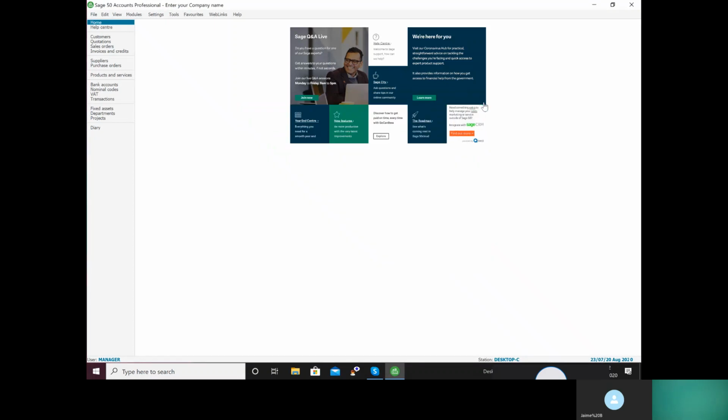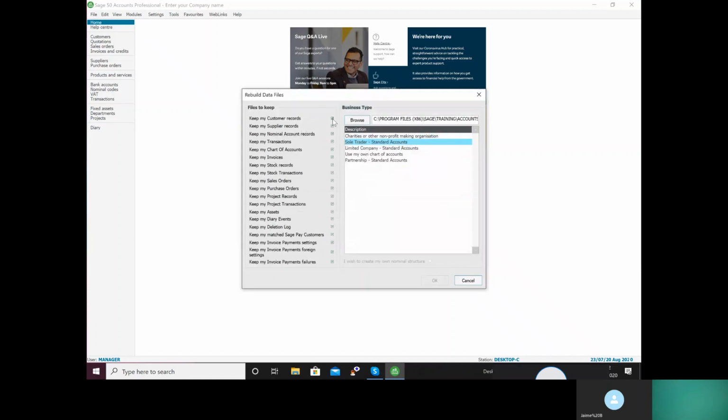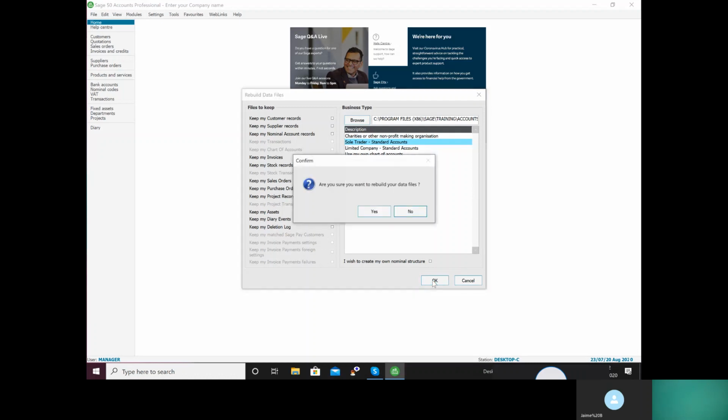First thing we need to do is our five steps. So, step one, we're going to go to File, Maintenance, and Rebuild. Going to take all the ticks out from all the boxes on your left-hand panel. It is important that you remove every single box on the left-hand panel, as this will hold information on Sage that you may have already inserted previous times. When you've done that, make sure it's still on Sole Trader and then click OK. You'll get a dialog box saying, "Are you sure you want to do this?"